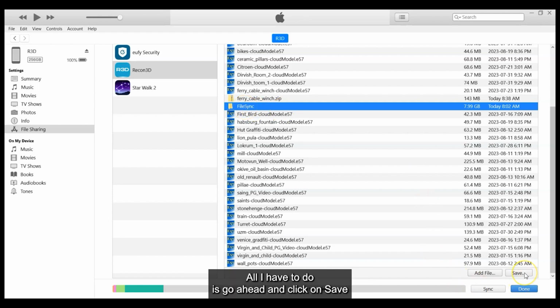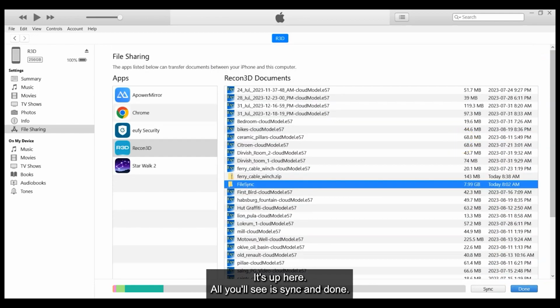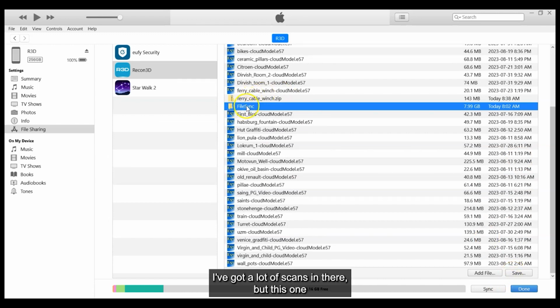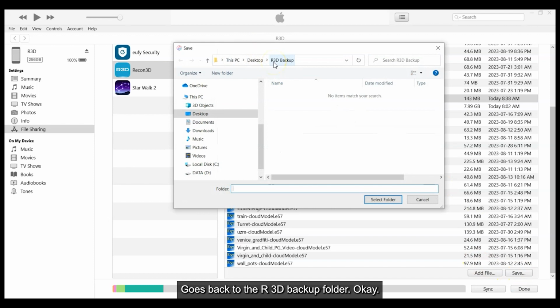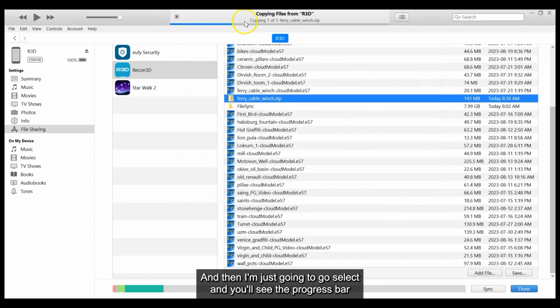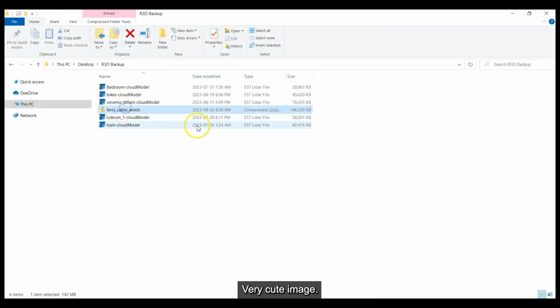All I have to do is click on save, and make sure you scroll down. You'll see that you can't see the save if it's up here. All you'll see is sync and done, but just scroll down, you'll see the save. I'm not going to do that because it'll take a long time. I've got a lot of scans in there, but this one here I'll do, the ferry cable winch that's been backed up. I'm going to go save. It goes back to the R3D backup folder. Okay, and then I'm just going to go select, and you'll see the progress bar moving along there. And once that is done, I should be able to go into my folder here. And there you go, ferry cable winch.